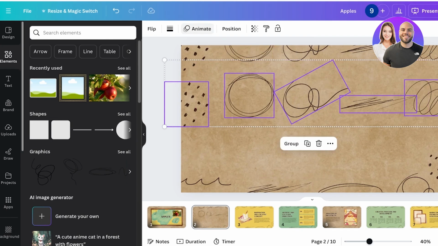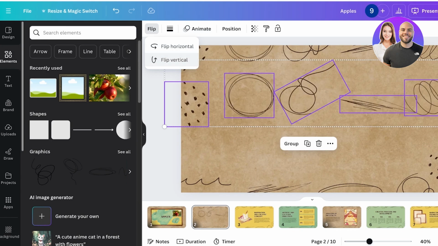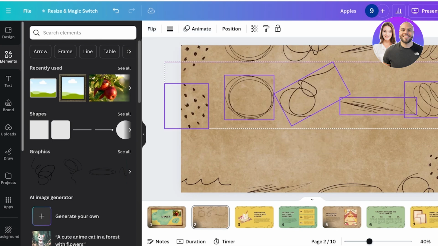Now, to include a bit more variability in your patterns, you can click on Flip and flip all the items horizontally or vertically. And then after that, you can follow the same thing over and over again.